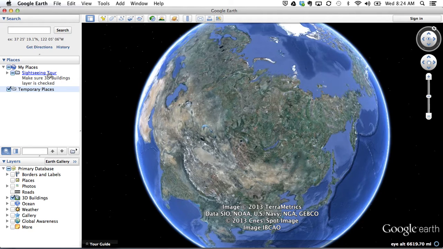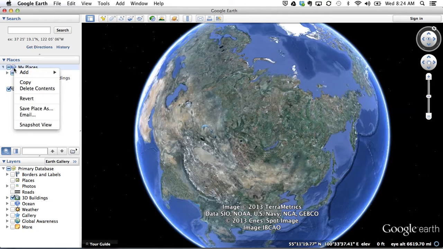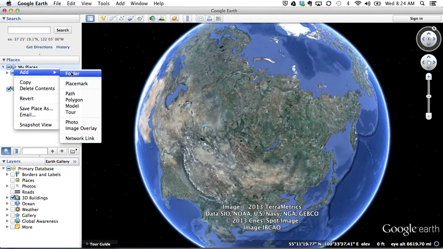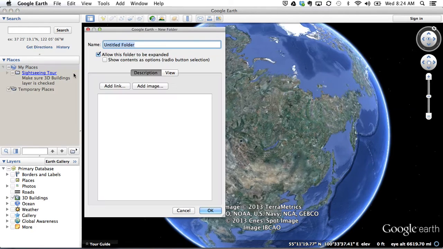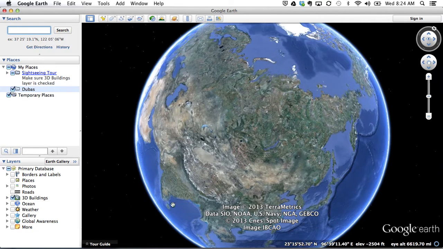In order to begin your Google tour, you're going to make a folder in the My Places area. So if you put your cursor over by the globe over here, click Control or right click, and then Add Folder. It's going to ask you for a name. Put that in and then click OK. So now I have my folder here, and this is where I'm going to begin to create my places that will be stops along my tour.